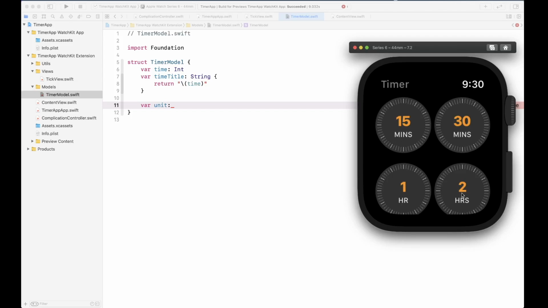Okay, so that is something you can do, right? You can have 60 minutes or 90 minutes and stuff like that, or you can present it more user friendly, like minutes to an hour. When it is 60 minutes, they change it to 1 hour. Now for that, we're gonna capture that inside the unit.